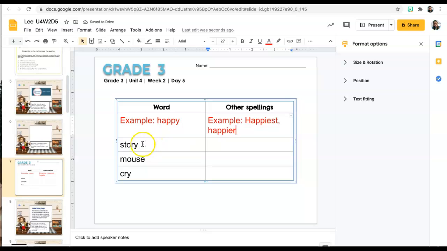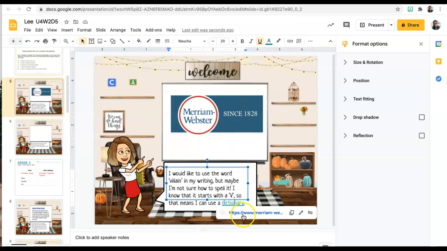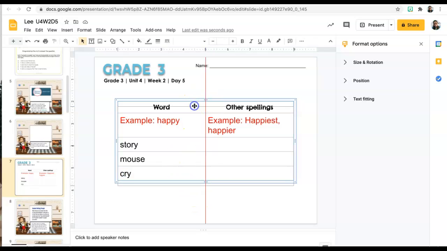So what you're going to do is you're going to go back to slide 5, use the online dictionary by clicking on the picture or on the word dictionary. Click the blue, right? And then you're going to type in the word story and find out other ways to spell story correctly. You're going to type in the word mouse and see the other words that we could spell for mouse, and cry. All right? And then you're going to move on to the next slide. Good luck.